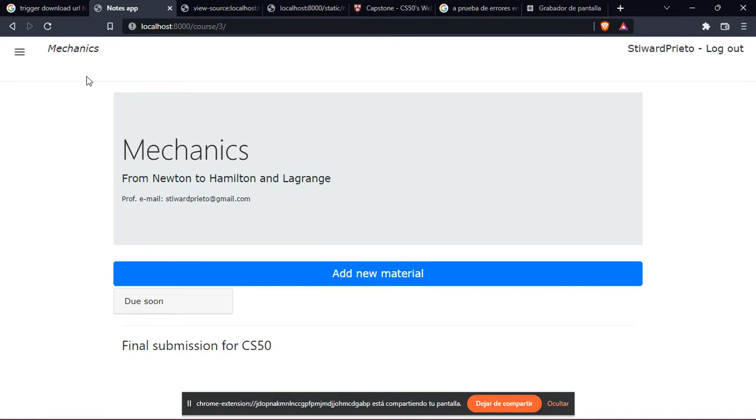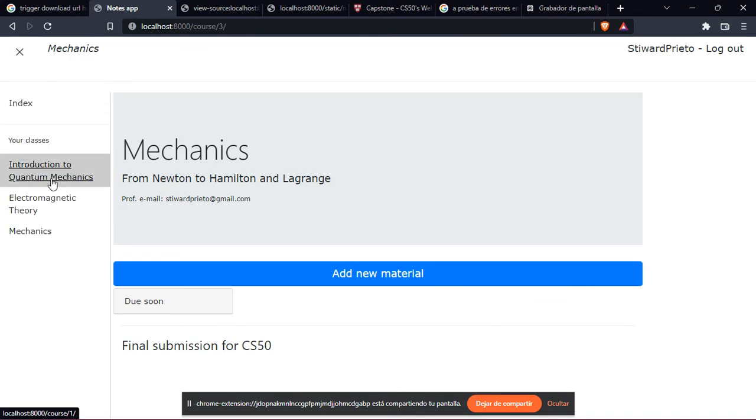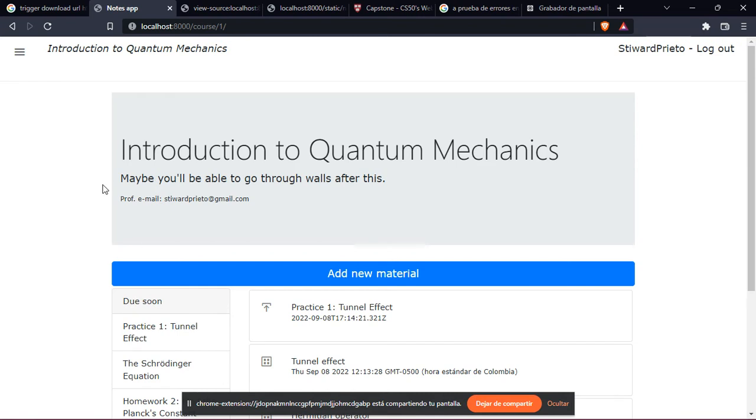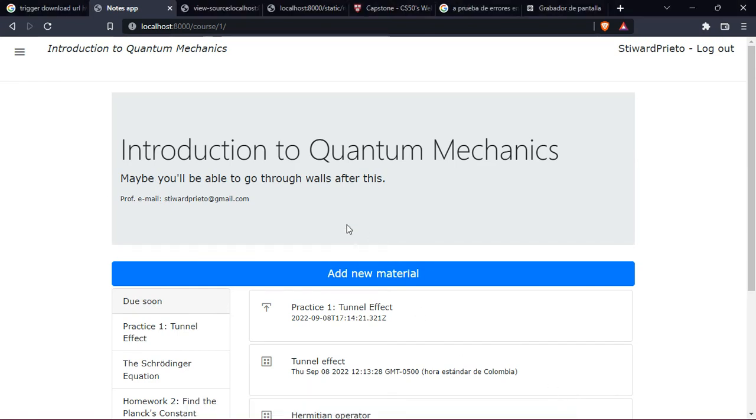This would be the course layout, but let's not go to this one. Let's use this one that already has material, so you can see what I have built here. As you can see, there are mainly four sections here. You can find the Jumbotron, which has the name of the course, a description, and the professor's email. You can see this button for adding new material.